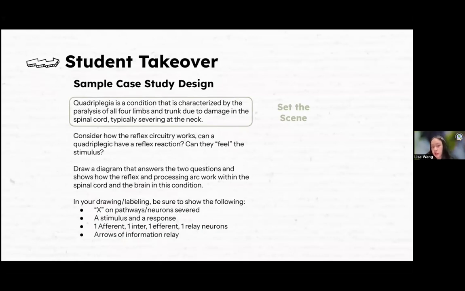So to introduce some real world applications that students might find more interesting to learn about rather than just looking at a purely scientific rendering of the system. And then to pique the question, second of all, to say, can someone who is quadriplegic have a reflex reaction? Can they actually feel the stimulus?